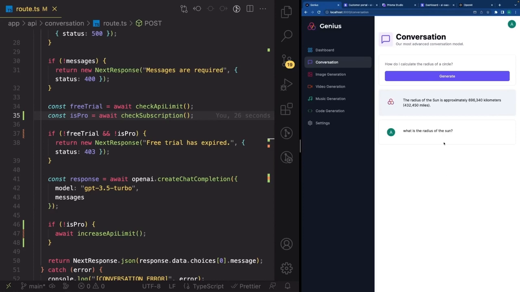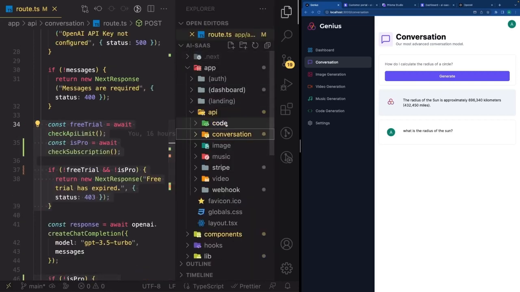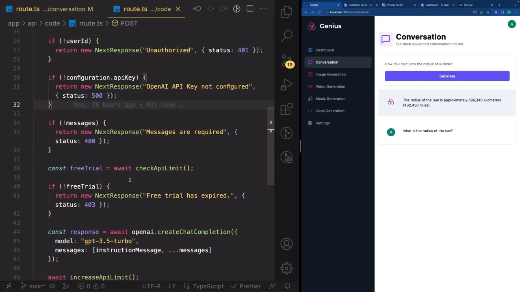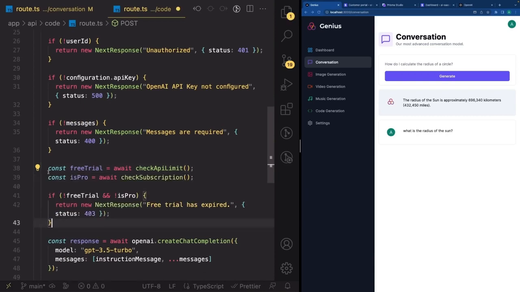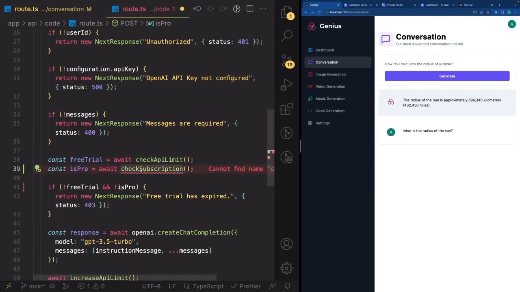Great. So now that we have that working, you can see how it's no longer blocking us with the premium model. We have to do that for the rest of the routes. So just copy this if clause and these 2 lines right here because we're going to need them in the rest. So let's go ahead and do code as well. Replace this with what we just copied.